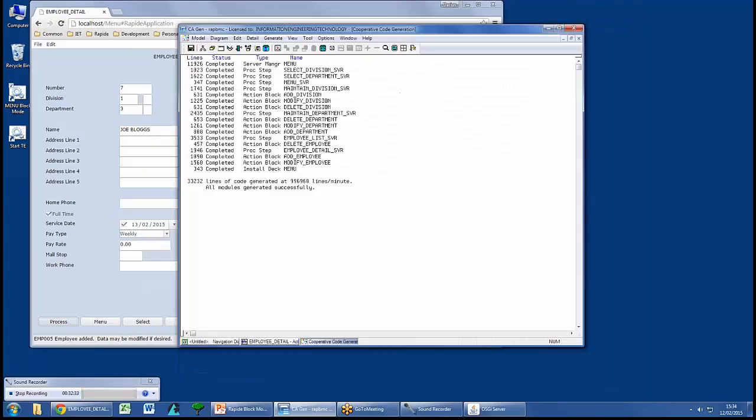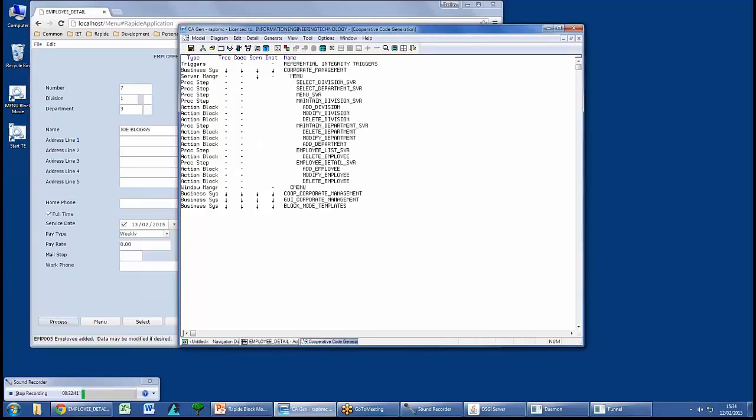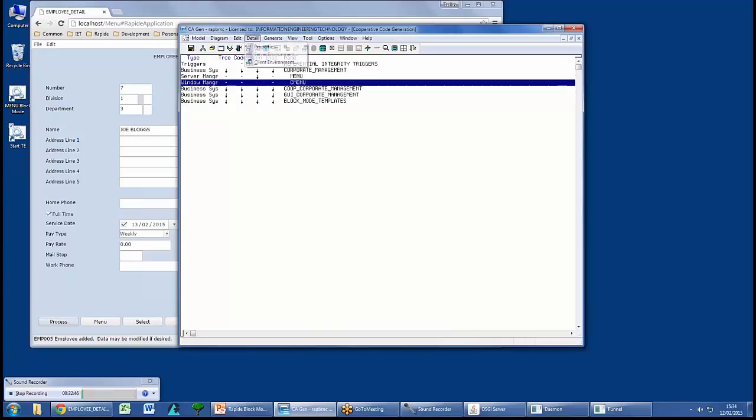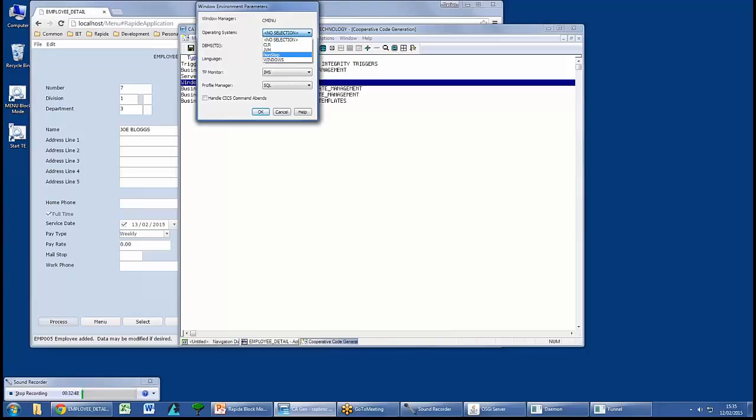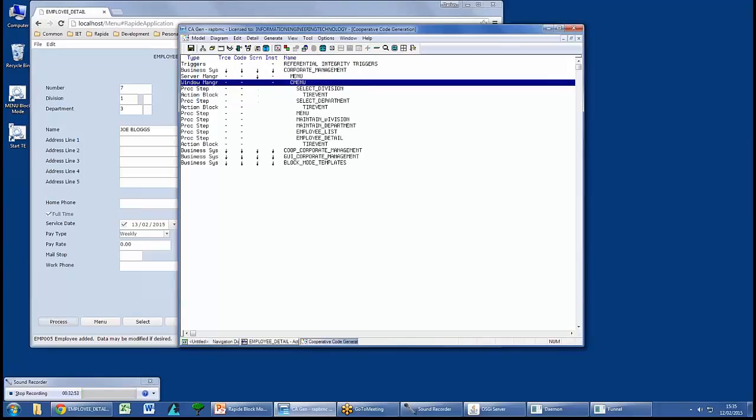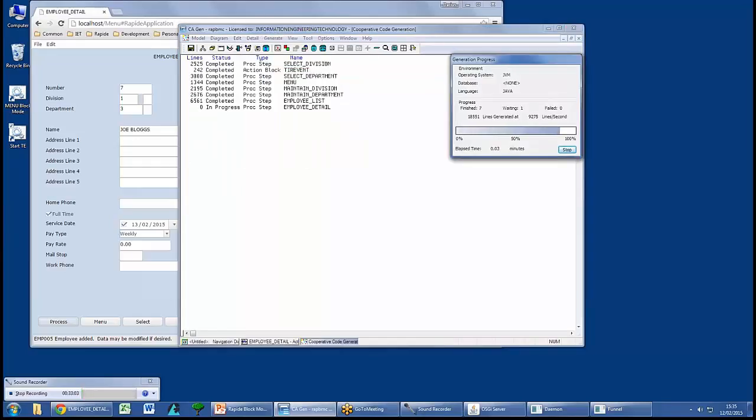This has nothing to do with Rapide, standard CAGen. So there's my server, and I'm going to start the transaction enabler so that I can call the server. And then I need to generate my client code. So for my client environment, I'm going to generate that for Java. And I'm generating my Java code.